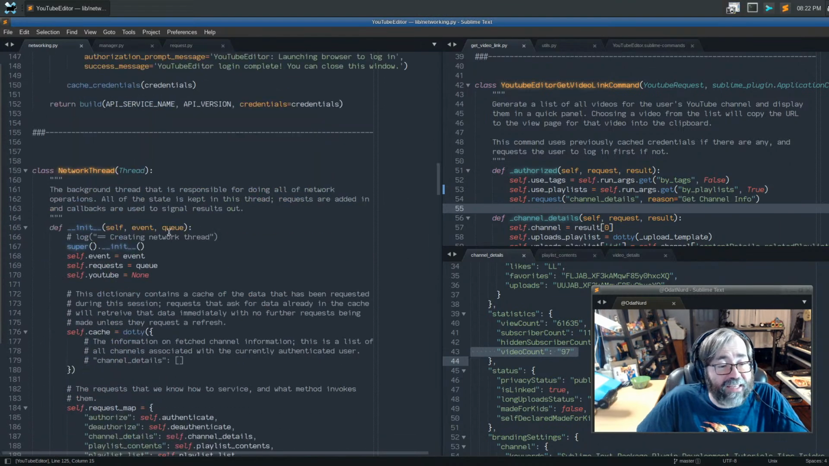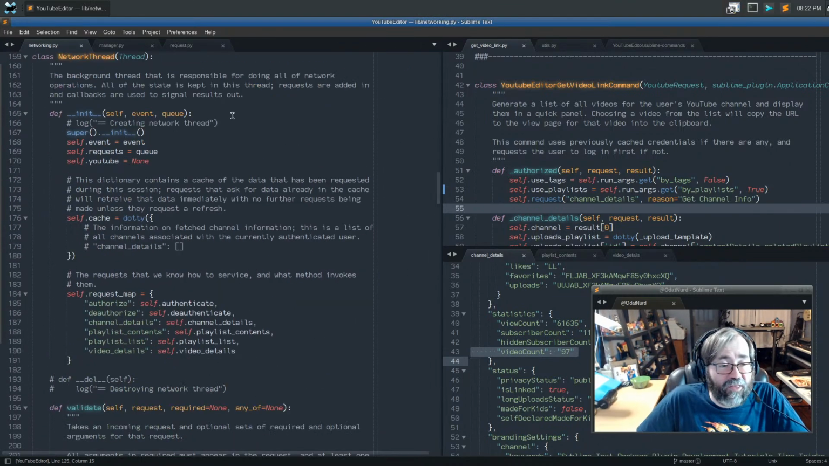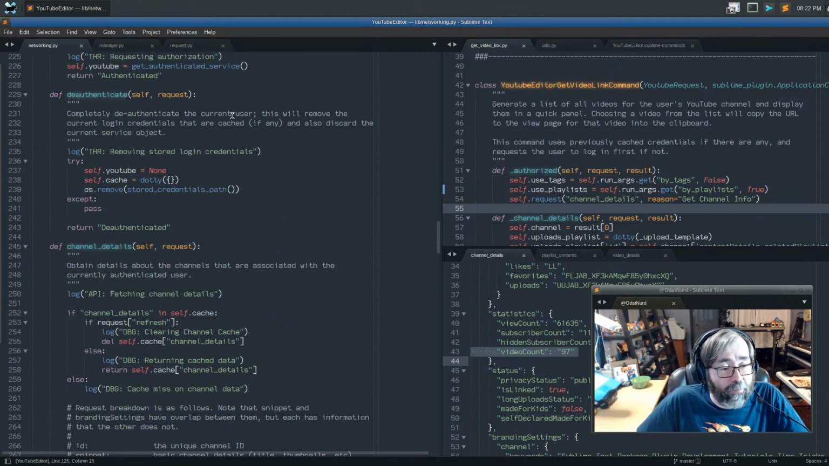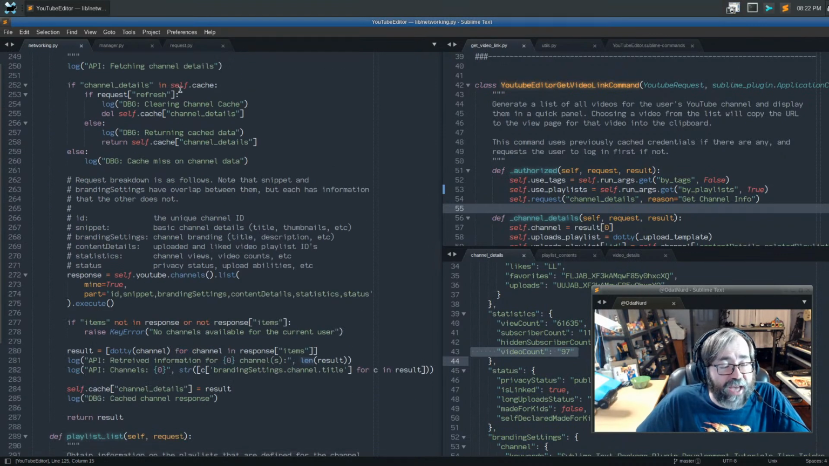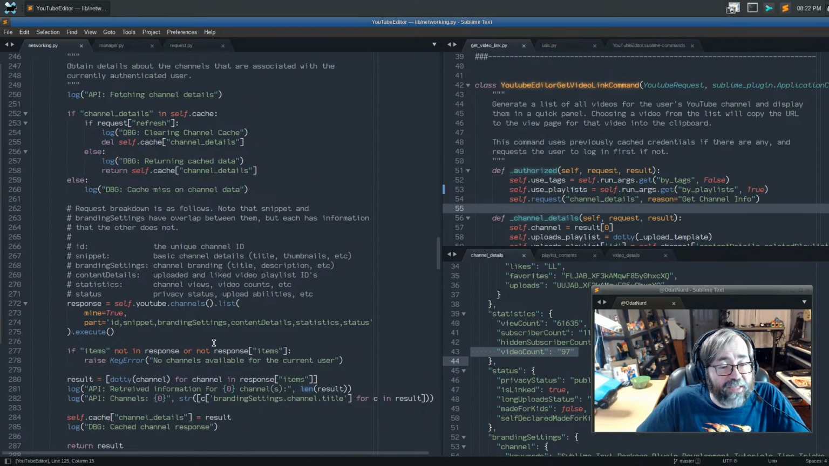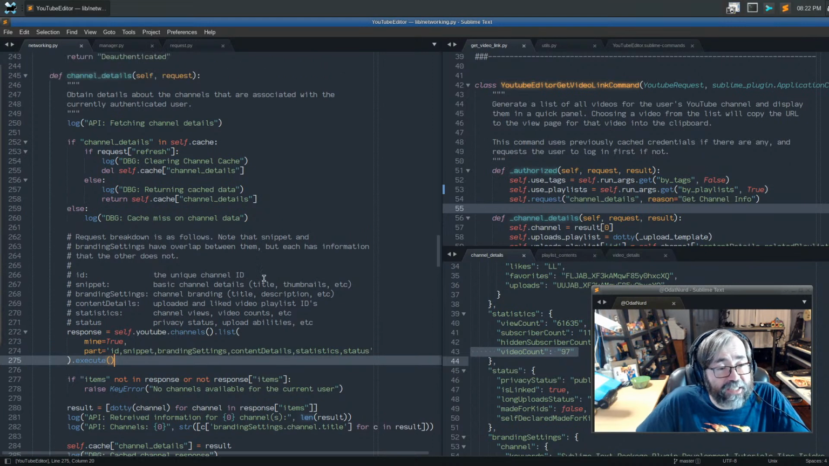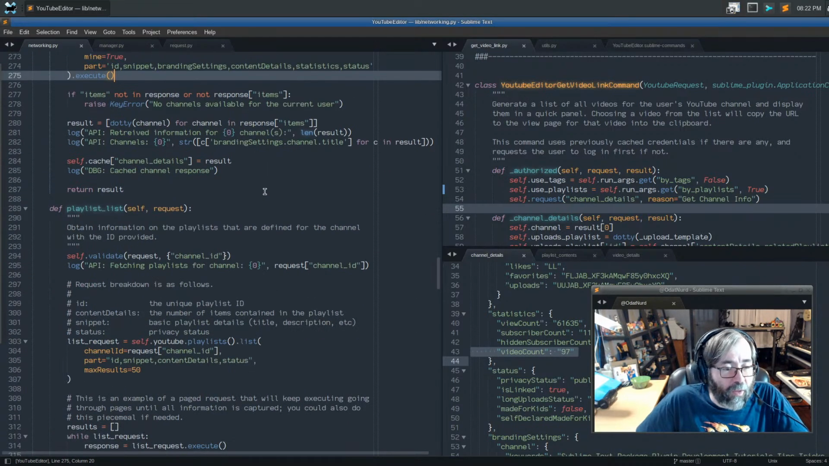And the answer to that is yes, for some things, not for everything. If we look in channel details, this one doesn't. Channel details, you ask it for all the channels associated with your account, and it just gives them all to you. And as far as I know, there isn't a way to paginate this particular one, presumably because there's not going to be that many channels in one account.